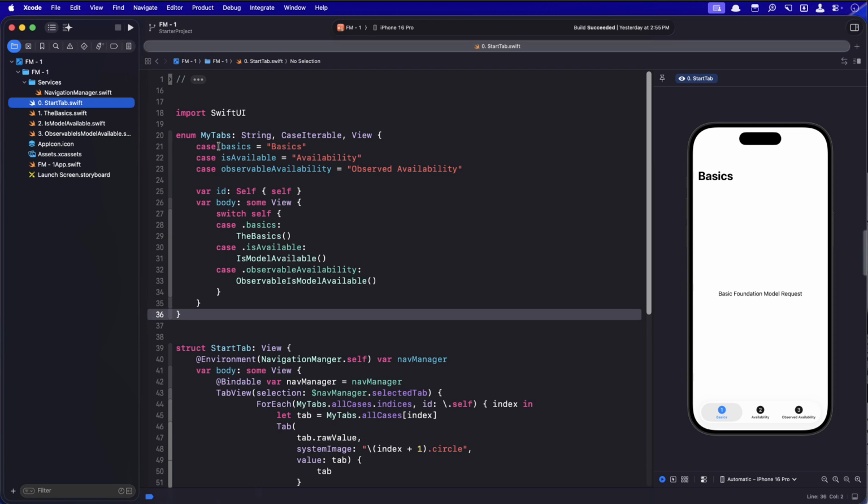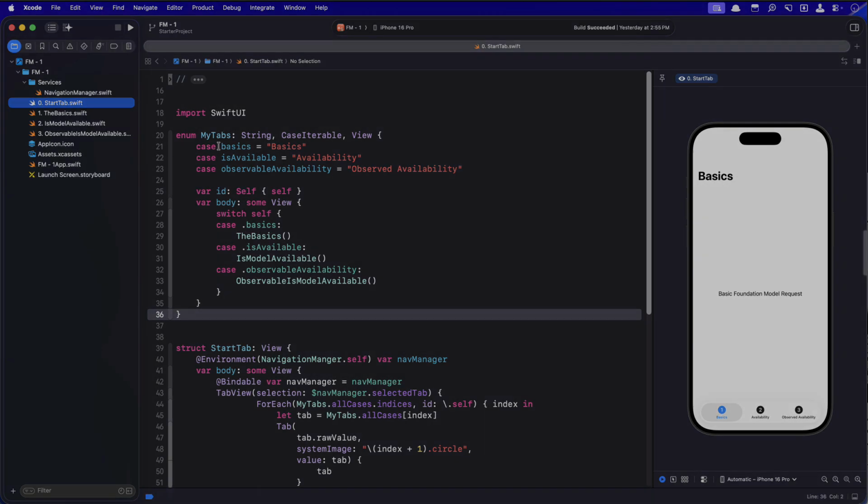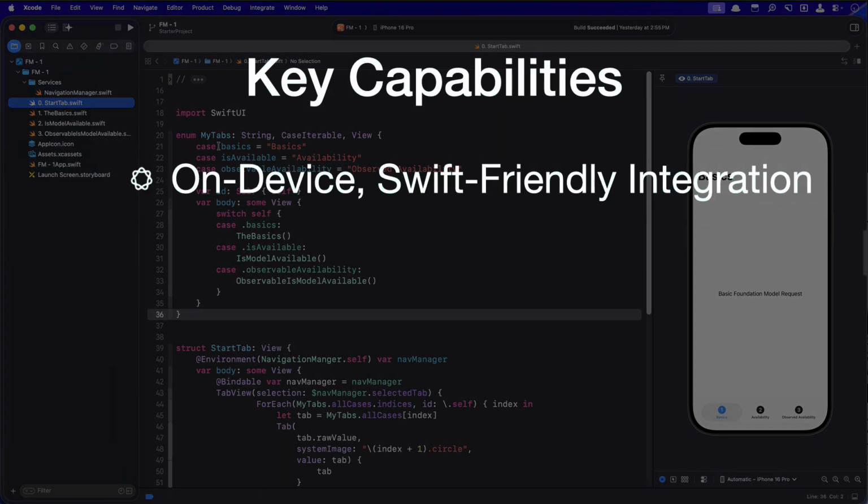The Foundation Models framework is Apple's developer toolkit for tapping into their on-device large language model, the same one that powers Apple Intelligence, with native Swift support, privacy by design, and without ongoing API costs. As far as key capabilities, there is on-device, Swift-friendly integration. You can embed Apple's 3 billion parameter language model into your app with literally as few as 3 lines of Swift code. And it runs entirely on device. So there's no latency, no user data leaving the phone, no cloud fees. And that is where we are going to start in this video and continue in the next one.